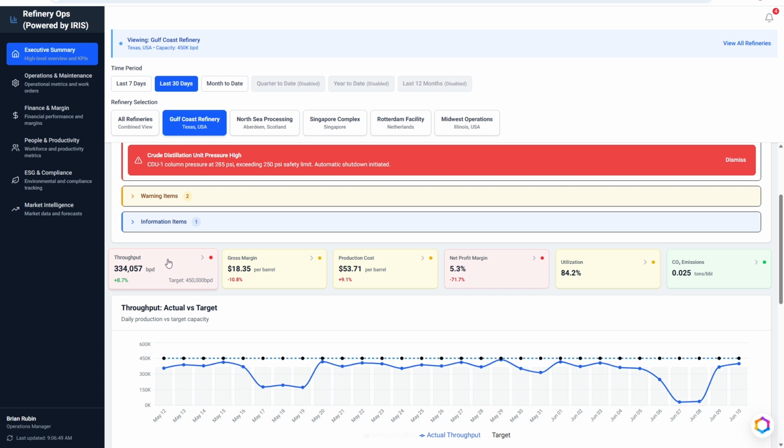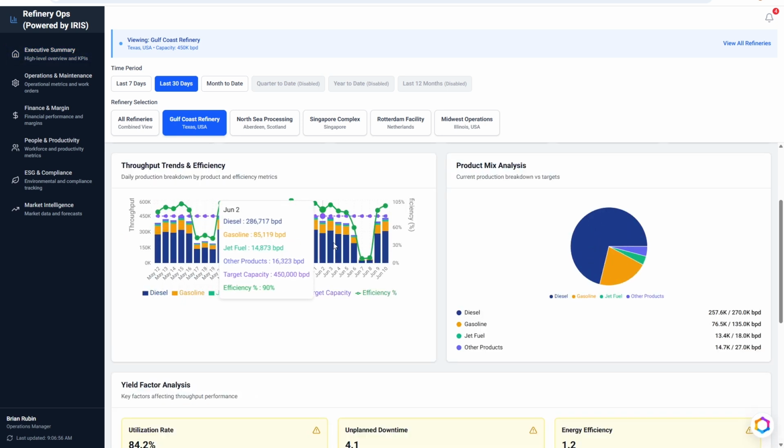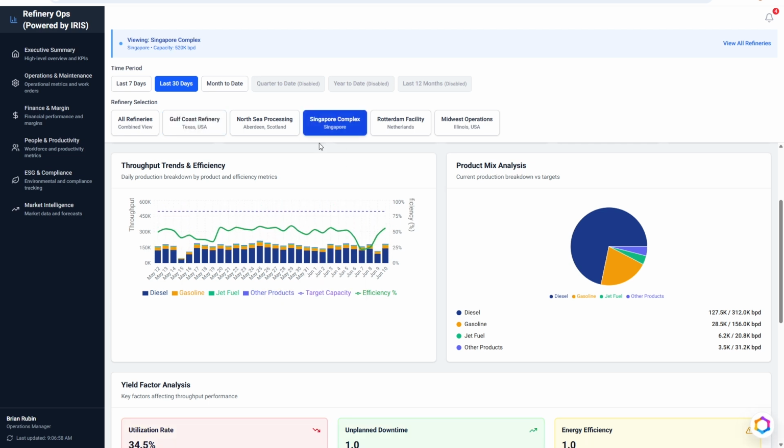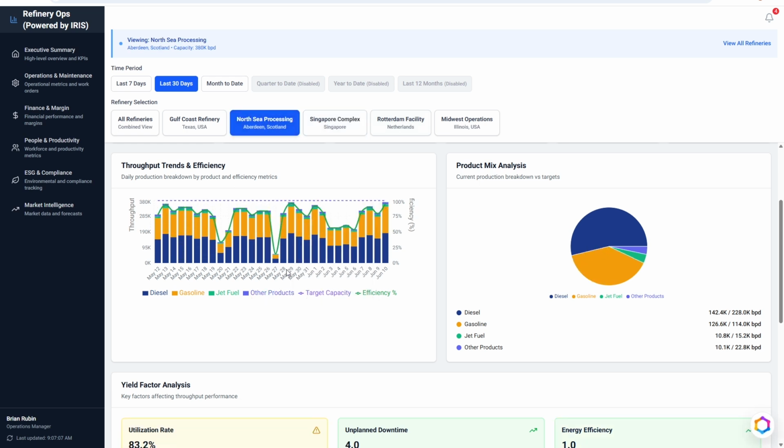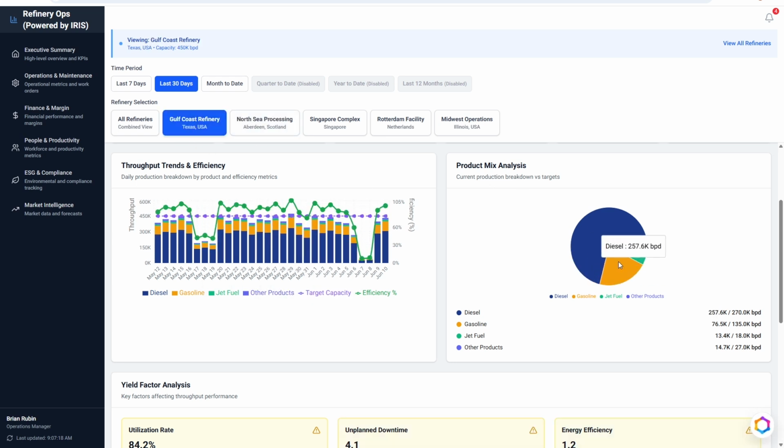In addition to alerts, we can drill down into different KPIs such as throughput. I have a throughput trend versus efficiency chart. I can compare refinery efficiency. For example, the Singapore complex is not performing well compared to North Sea processing in Aberdeen, which is doing very well. We have a product mix analysis showing what kind of product we're creating: diesel, gasoline, jet fuel, or other products.